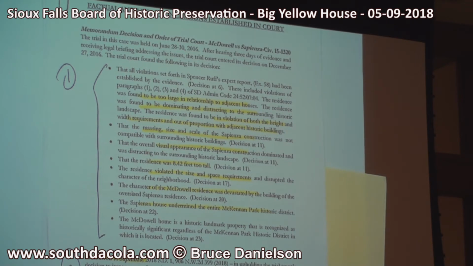And this board, nor can anyone, overrule the South Dakota Supreme Court. And the court has ruled. But what did the court rule? The court ruled that the home was too large with regard to adjacent properties, that it was dominating, and that word, as you know, appears in your admonition with the Department of Interior standards. Is a home dominant? And that's specifically what the Supreme Court found. It was distracting to surrounding historic landscape, violation of both height and width, and out of proportion to adjacent historic buildings. It violated mass.